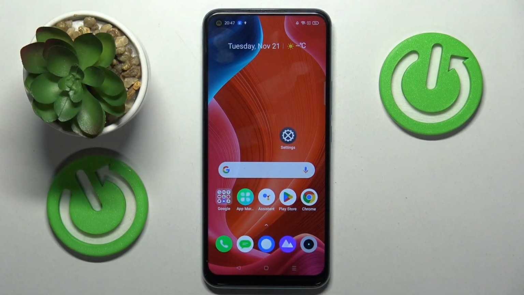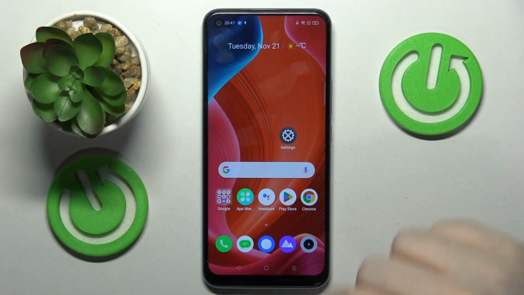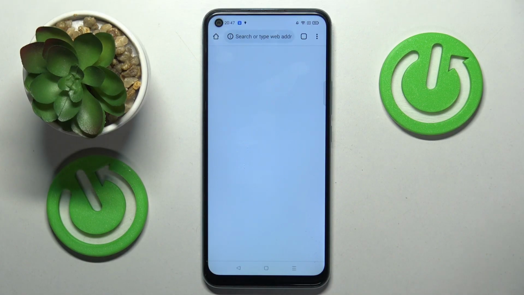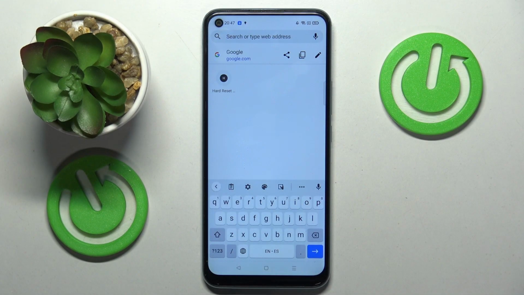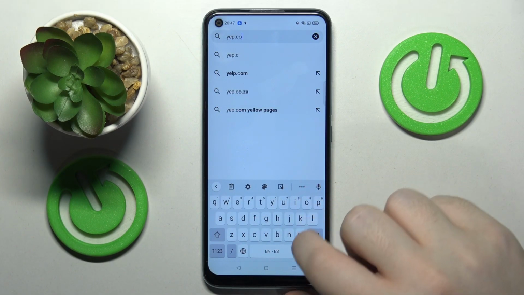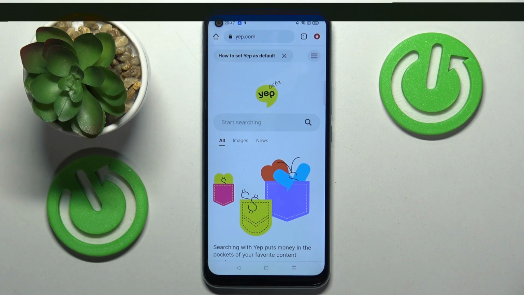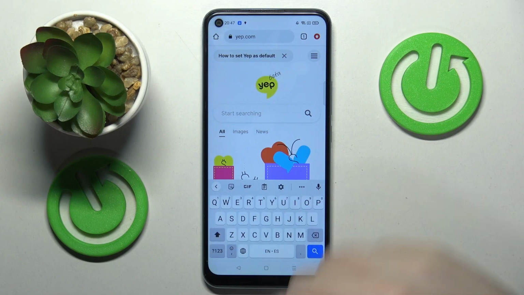Hello, in this video I will show you how to change search engine on Realme C17 into a custom one. So you have to start with opening your internet browser, and now you have to go to your custom search engine website, and for this example I will use yep.com. And now you have to search something using this search engine.